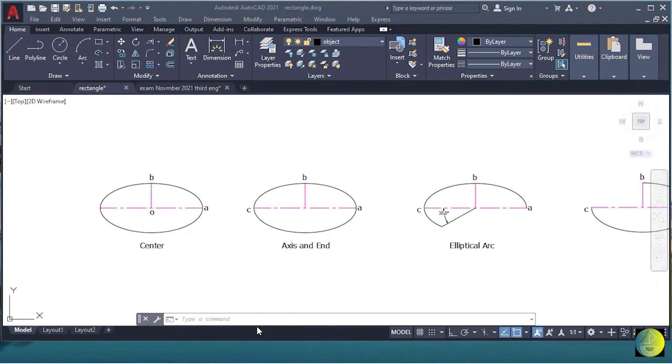Let us begin how to create an ellipse. There are 3 methods: center, axis and end, and elliptical arc. Create an ellipse using a center point, the end point of the first axis, and the length of the second axis. You can specify the distance by clicking a location and the desired distance, or by entering a value for the length.